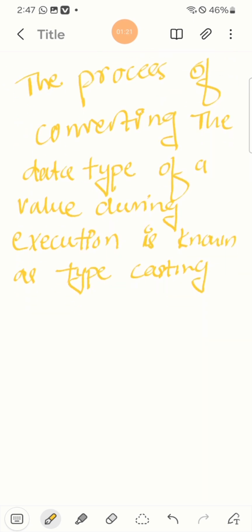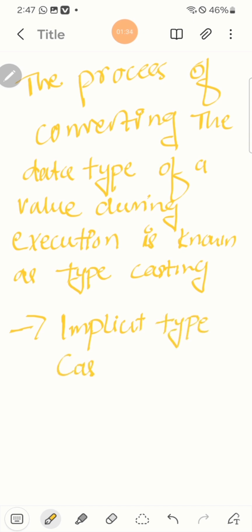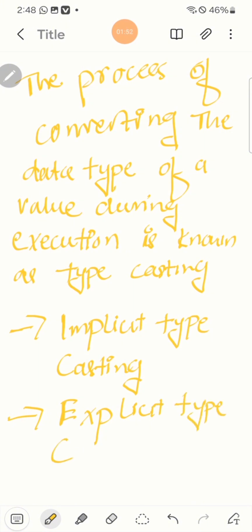We have two types of casting. One is implicit type casting. Second one is explicit type casting.